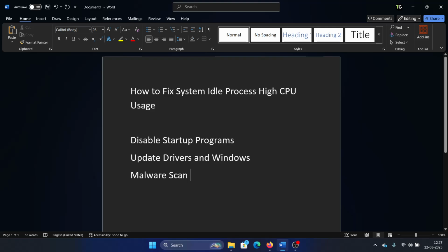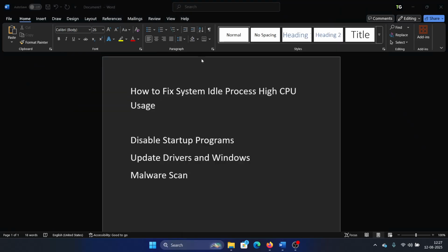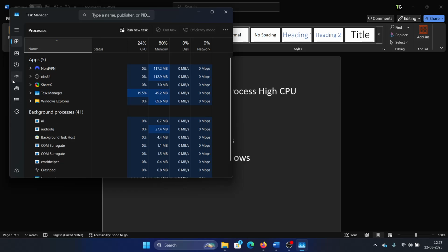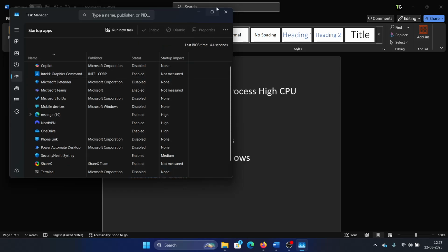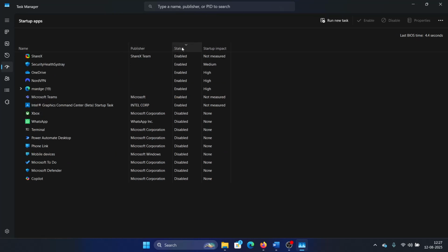Now the first solution is to disable the startup programs. So how would you do that? First of all, search for Task Manager and open Task Manager. Go to the Startup tab on the list on the left hand side. In the right pane, you will find a list of programs. Now click on status twice or once to make sure that all the enabled programs are on the top.